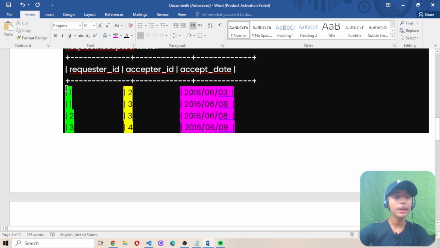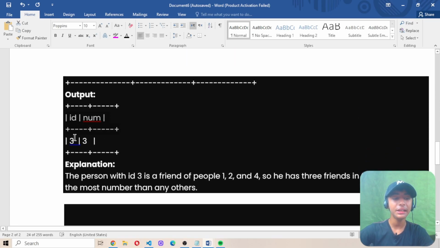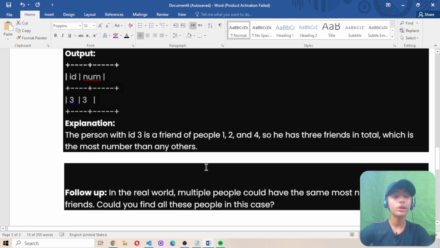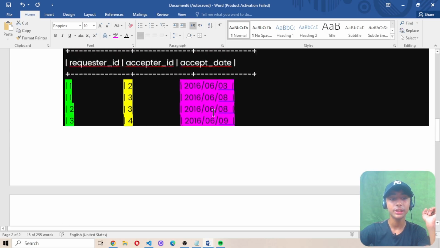In green, these are the requester IDs. In yellow, these are the acceptor IDs, and in pink, these are the accept dates. Okay, and the output I'm getting is ID 3 and num 3. Why? Because the person with ID 3 is a friend of people 1, 2 and 4. So he has 3 friends in total, which is the most of any others. That's why, if you see this table, you will see this input.